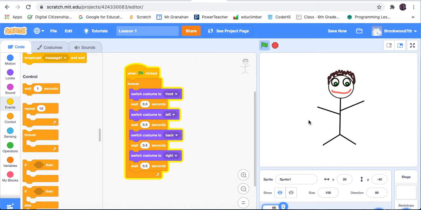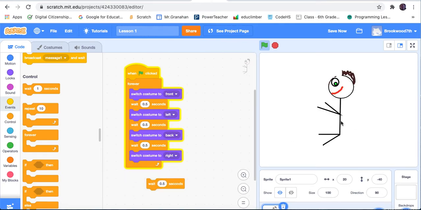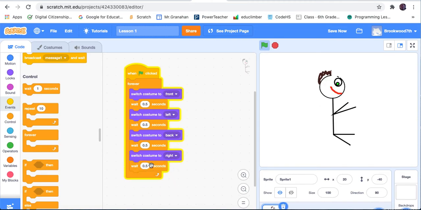So it spins around. The code here always runs from top to bottom. So again, we have when the green flag is clicked, it's going to activate this code that forever. It's going to put the costume front, wait half a second, put the costume left, wait half a second, costume back, wait, right, and then wait. If you don't include this last wait, you can see how it's glitchy. So make sure you always have a wait block after each costume change. And then once you have that, that is the end of lesson 2.